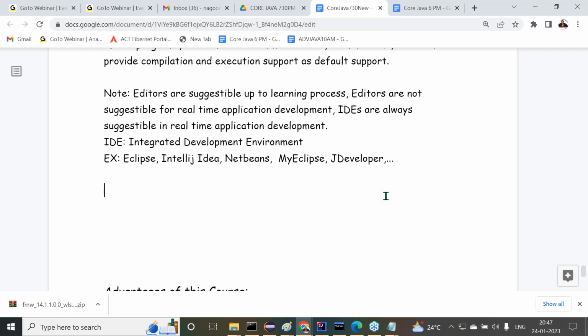But of course, in the learning process, try to start our learning with the editor. Once you are expert in the editor part, then move on to the IDE. Then we can work with an IDE. The levels are available. Don't worry, I'll manage all the levels clearly.